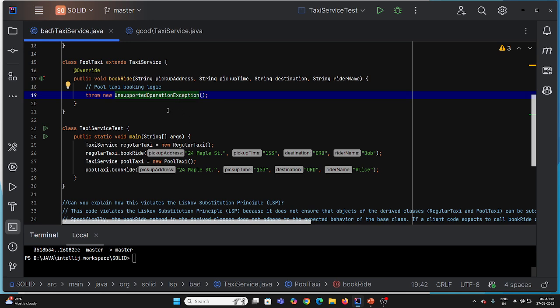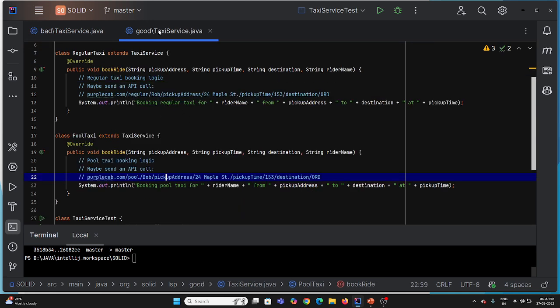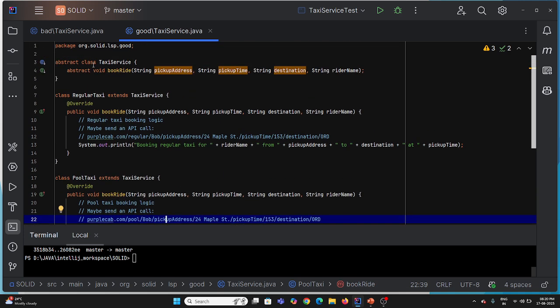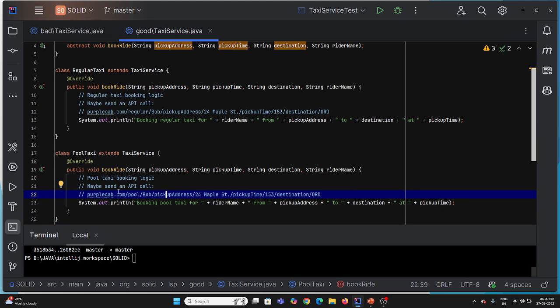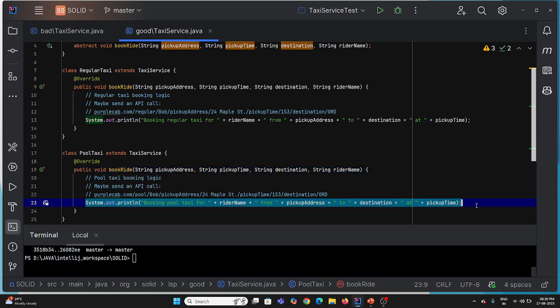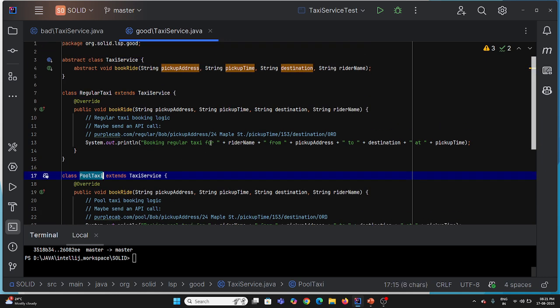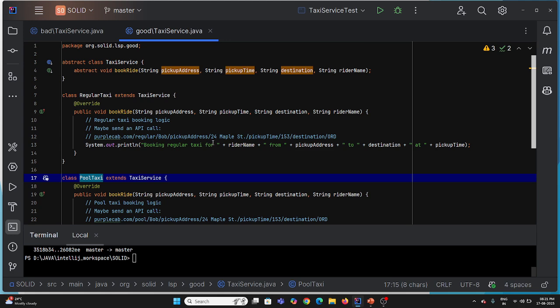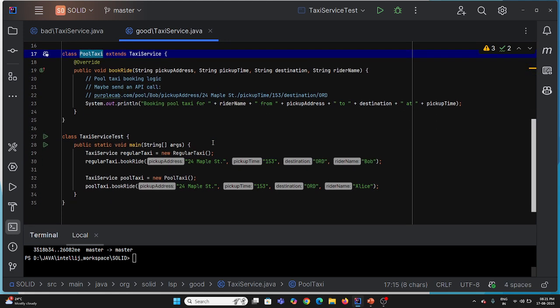Now let's understand it better with another, good example. We'll fix this issue in the good example. Here, our pool taxi has a book ride method, and this method is able to book the taxi for the user. Because now we can interchangeably use a regular taxi and a pool taxi, this is following the Liskov substitution principle, right?